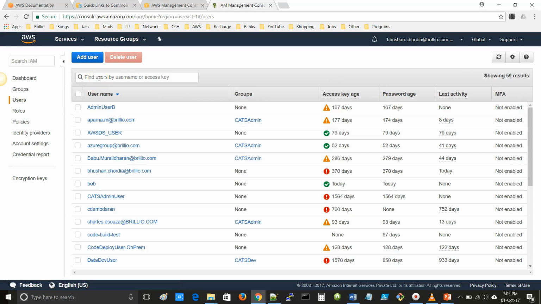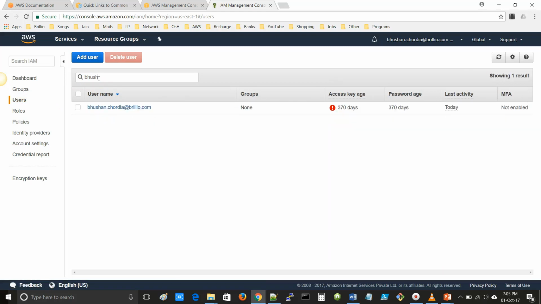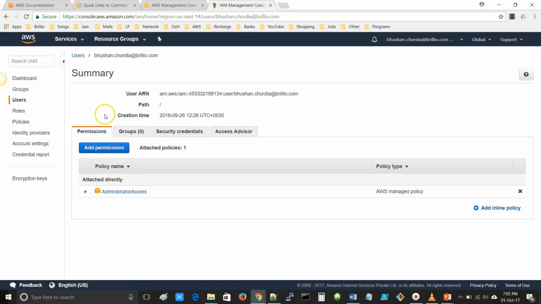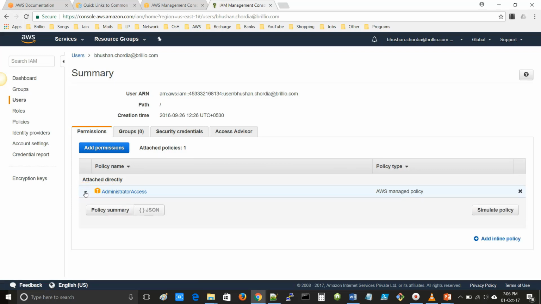Now I can find the username which is created for me. So here you can see that this is the username. Click on that. And here you can see the policy which is attached for this username. So this is the administrator access policy. Click on that, expand the policy and click on JSON.